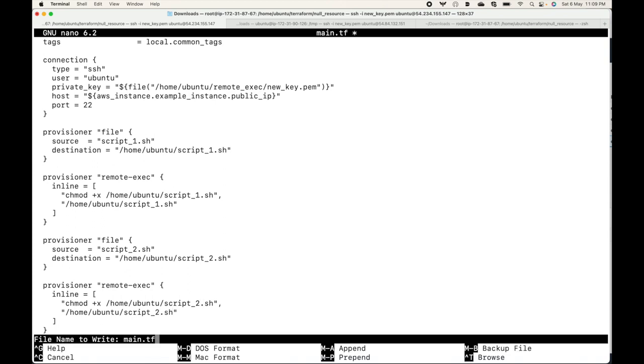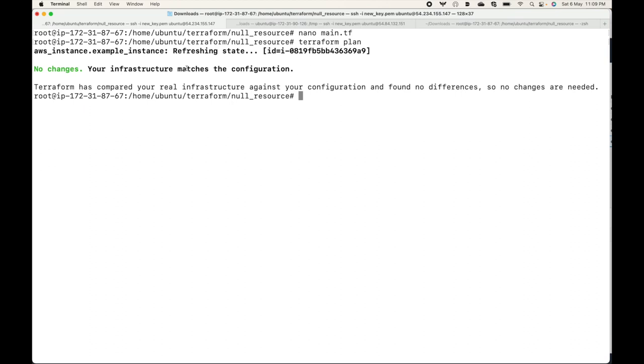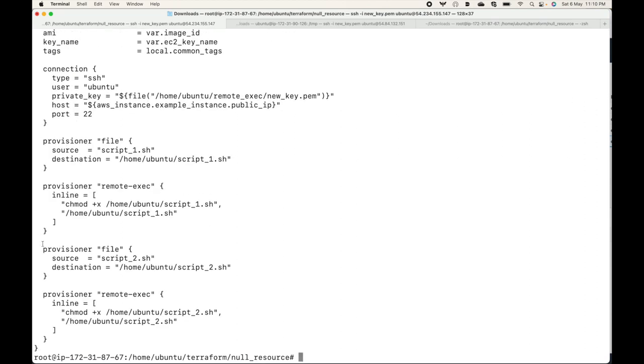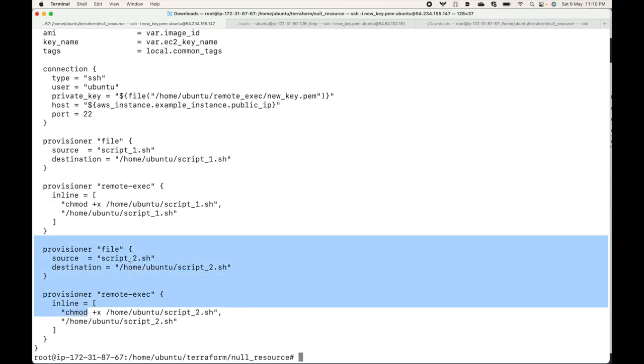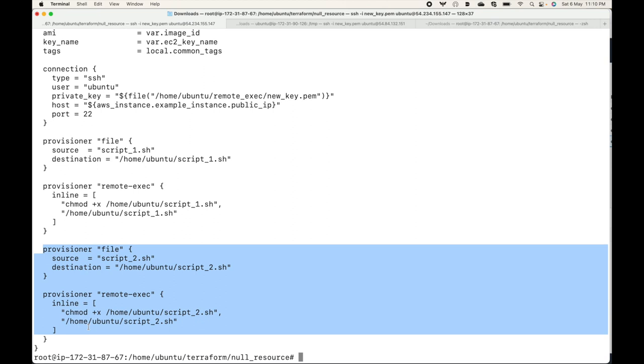All right, so let me save this and generate the plan once again, and it should show me that it is going to update the resource. You can see this is refreshing. In this case, it did not show anything. You can see no changes. Though I have added two new provisioner blocks, Terraform is not able to see this as a new change. Basically it is ignoring it. If that's the case, then how do I execute this new script on my existing resource?